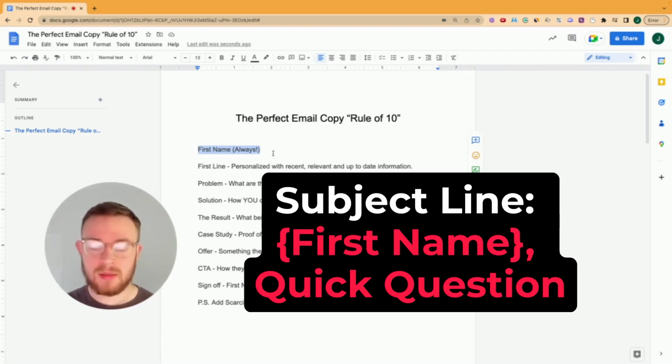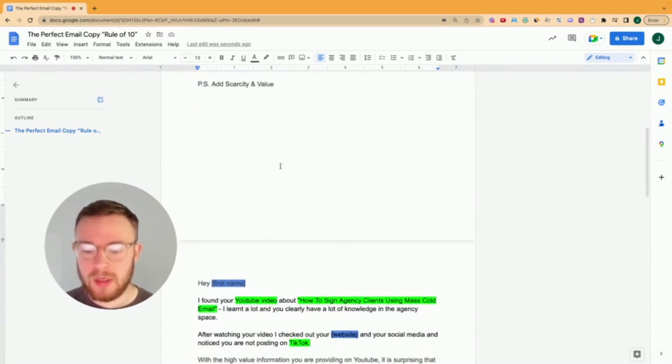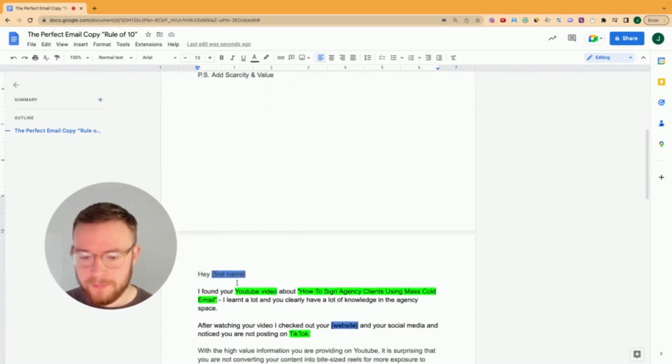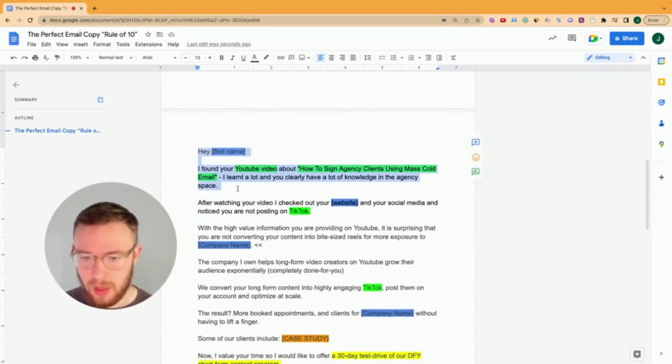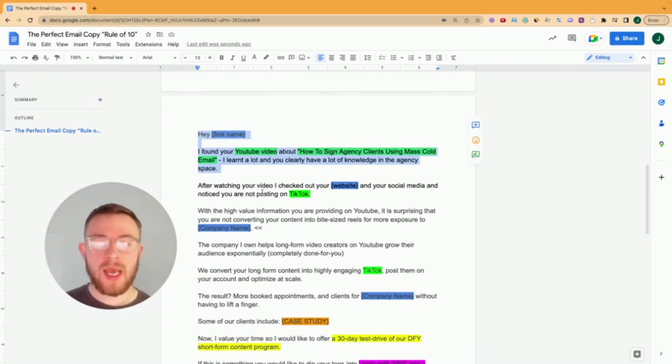The second thing is to say, hey, first name, straight away. And then you want to have the first line personalized with recent, relevant, and up-to-date information. So let's check out those two first, okay? In this scenario, I want you just to look at these top two lines for now. And I'm going to say, hey, first name, I found your YouTube video about how to sign agency clients using mass cold email. I learned a lot, and you clearly have a lot of knowledge in the agency space, okay?